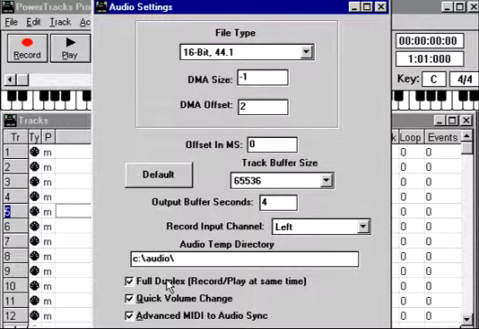Advanced MIDI to audio sync should usually be checked, and that just means that the audio and MIDI will be synced to the nearest 1 millisecond.